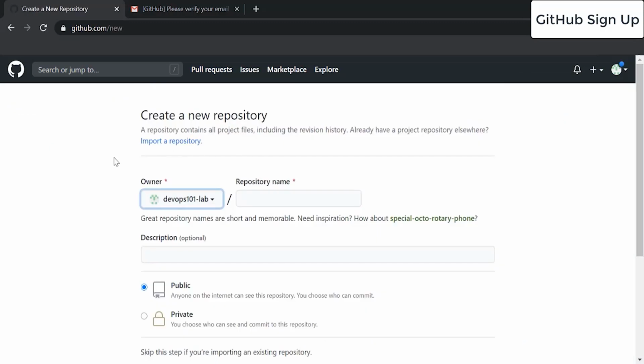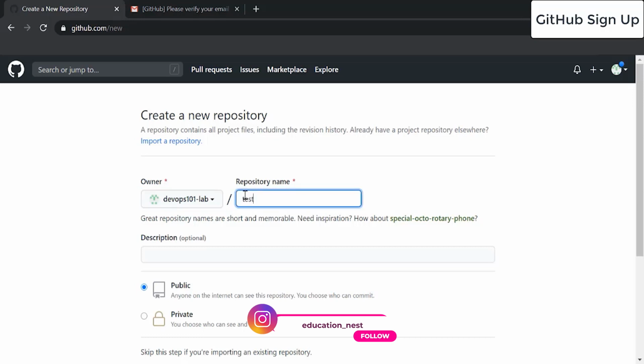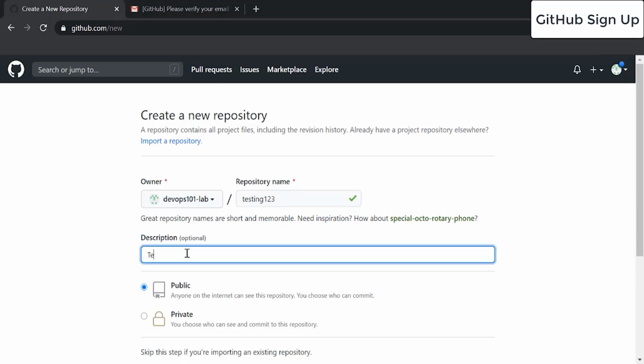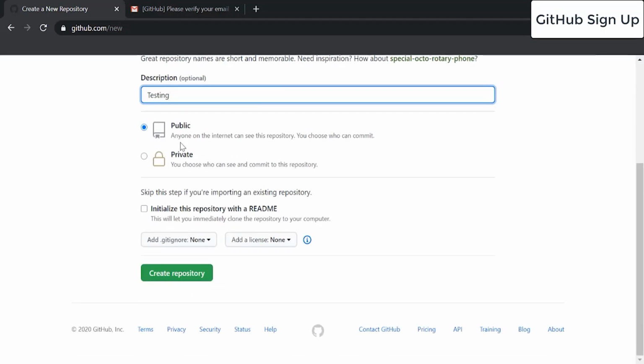There is a format for writing the repository name. The complete repository starts with the owner, which is the username that you gave while signing up for GitHub, and then you need to enter a repository name. Since I've already created the testing repository, let's say I'm creating testing 123. Here we are seeing two options.